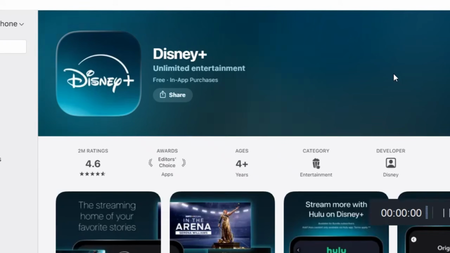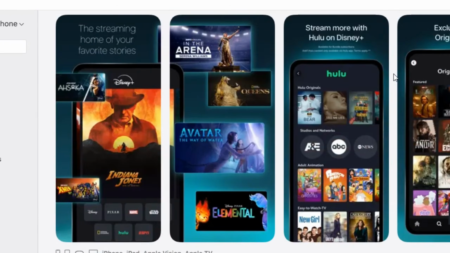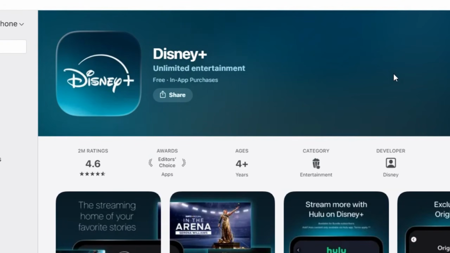Today I'm going to show you how to fix the Disney Plus app when it's not letting you log into your account. So let's get started.